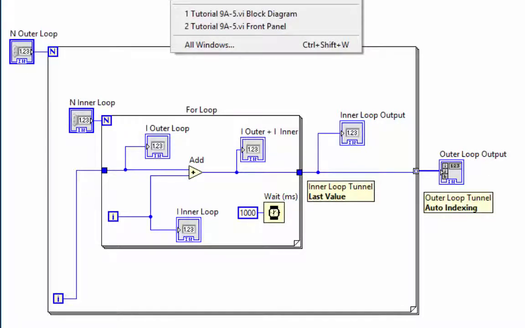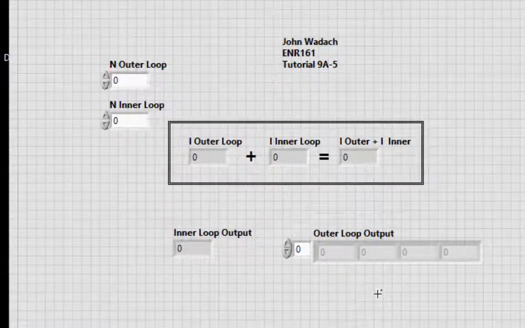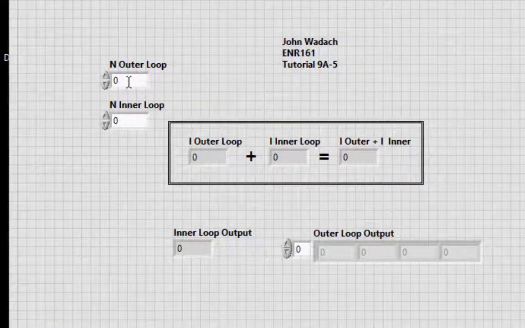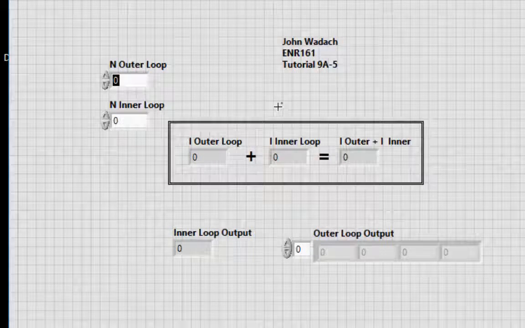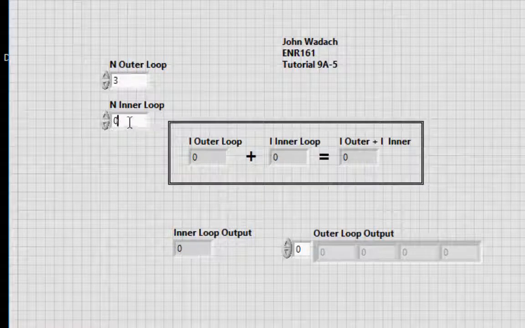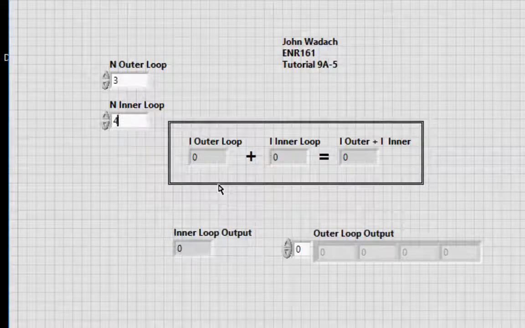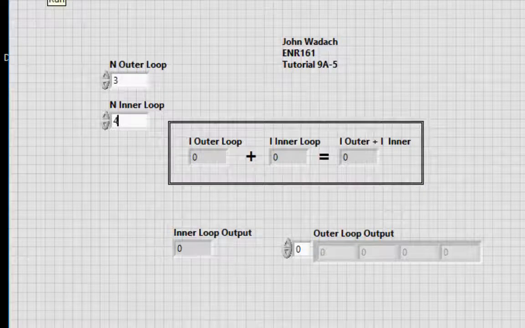So let me just show you what happens. Let's say we do the same thing. Let's just do three outer loops and 4 inner loops. Now remember, each loop starts with the iterator i starting at 0. Okay, so let's run this and see what happens.